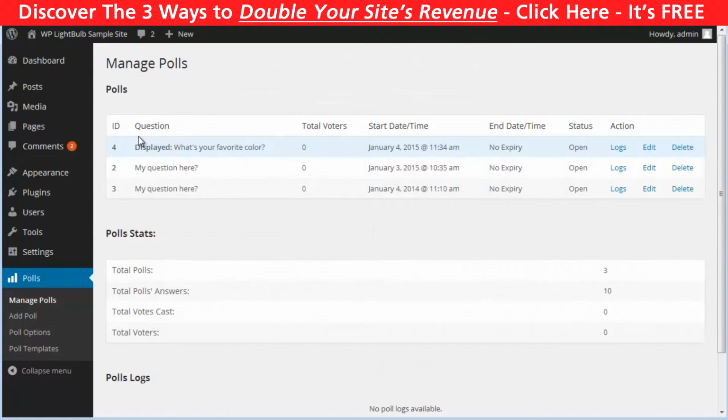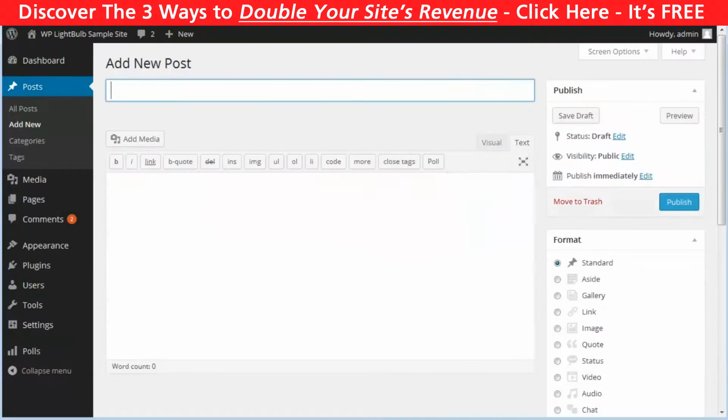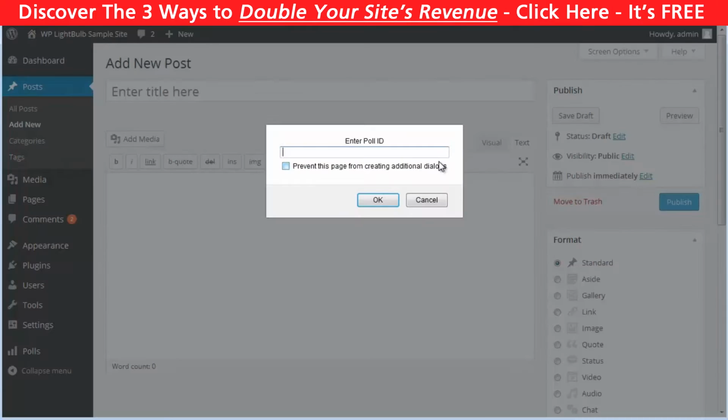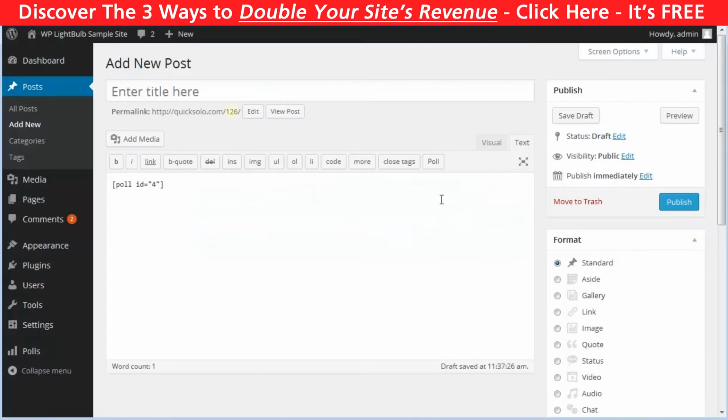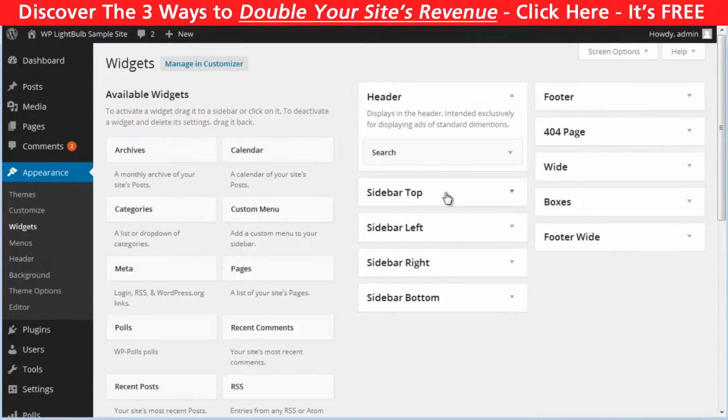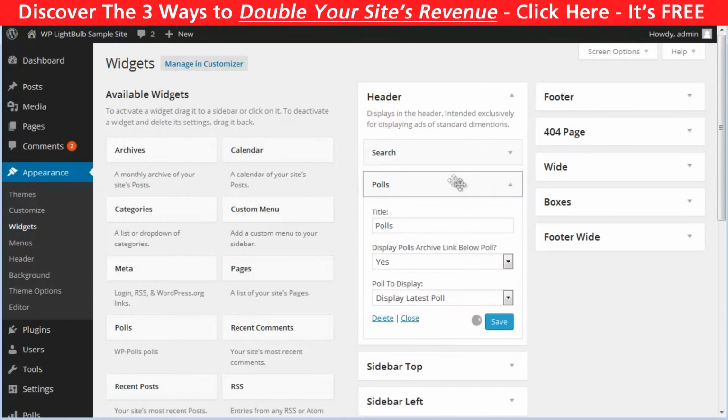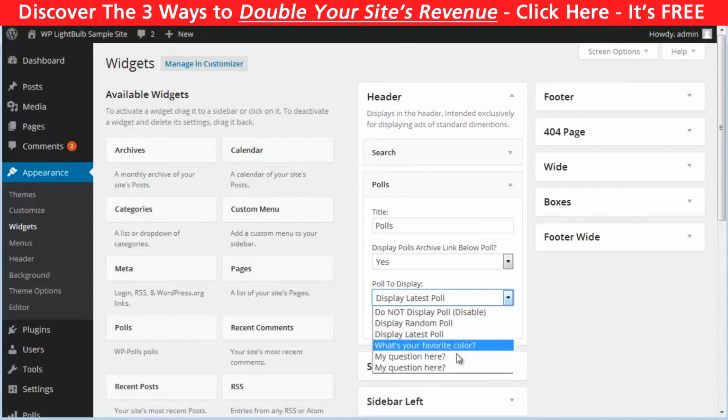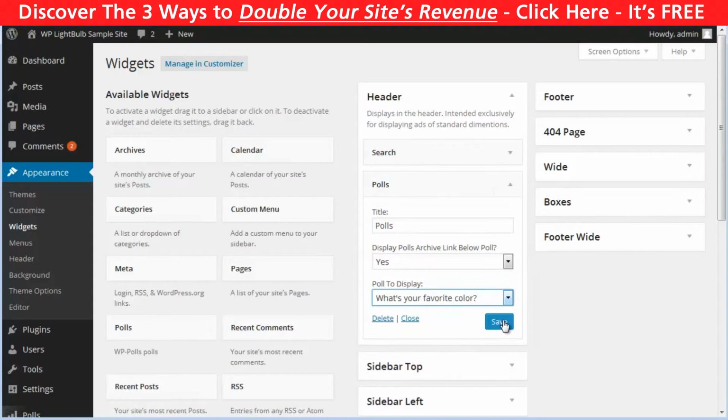Then remember your poll ID and go to editing any post or page. You see the poll button. Just enter the ID of the poll you want to insert there. If you want to insert the poll in the widget, go to Appearance Widgets and drag and drop the poll widget in the desired widget area. Then just choose the poll which should be displayed there and click Save.